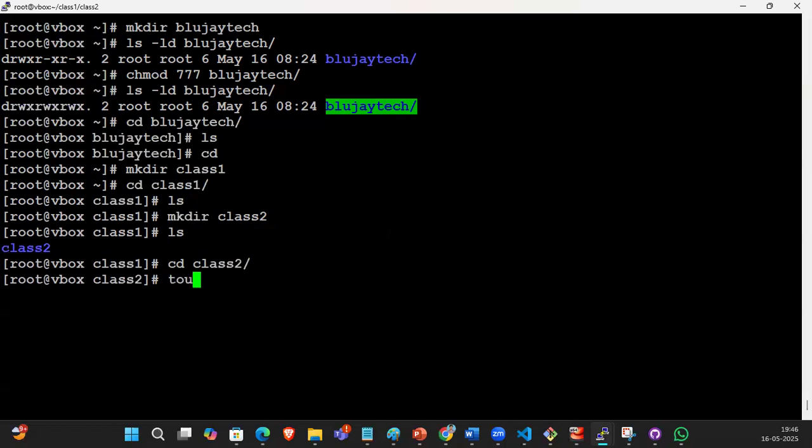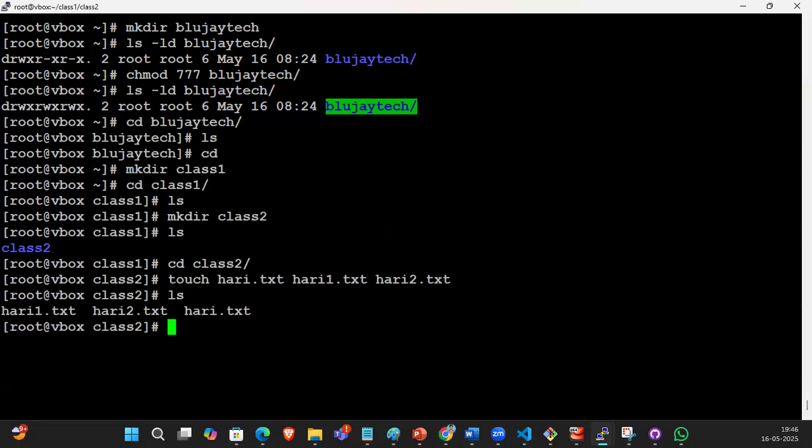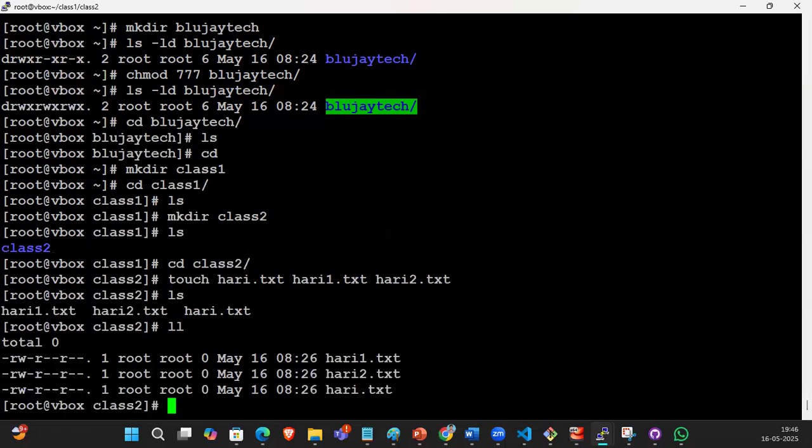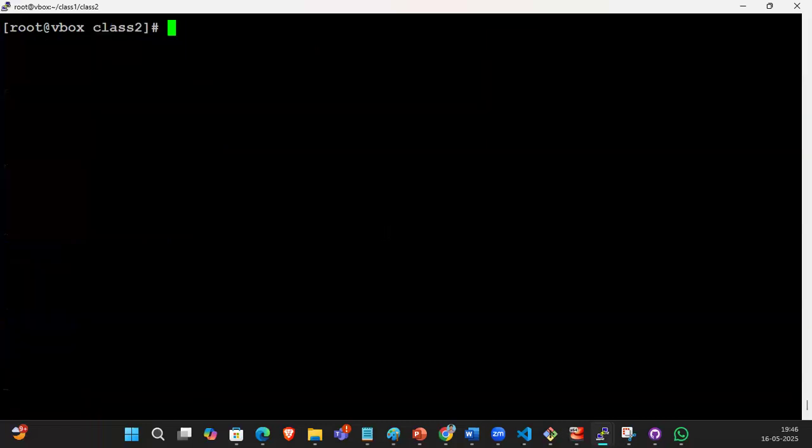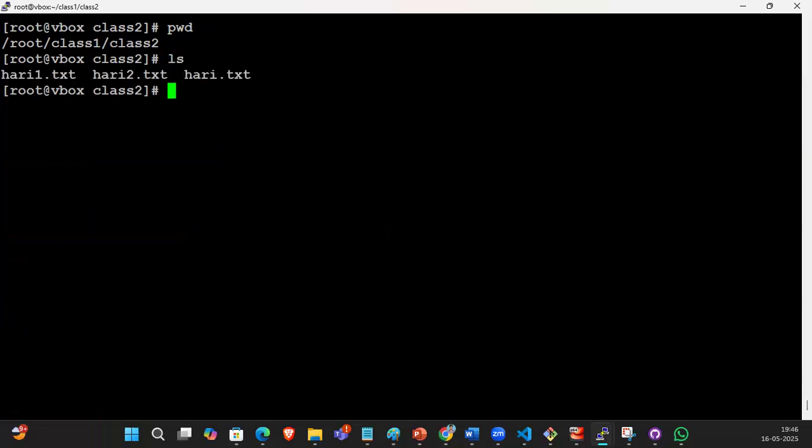Touch array.txt, array1.txt, array2.txt. Okay, the files are created. So right, pwd. So you are under the root, under that there is class 1, and under class 1 there are files.